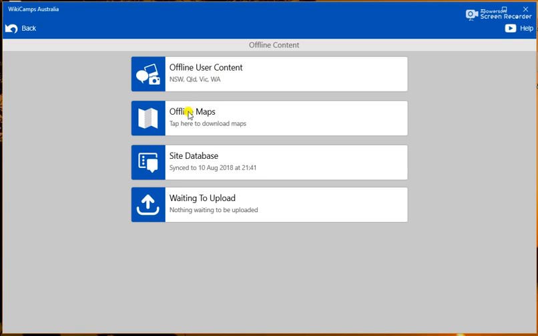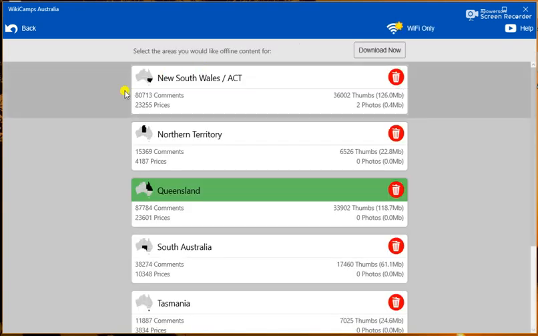and come to, don't click offline maps, it's deceiving. What that'll do is it'll download your offline maps through Microsoft Windows 10, which is just for your computer. Go to offline user content here, click that, or should I double click it? Double click it, right.